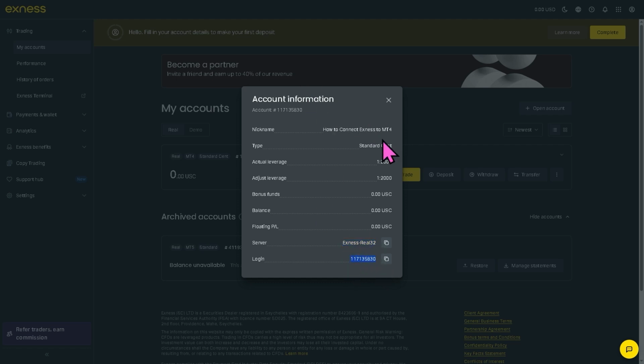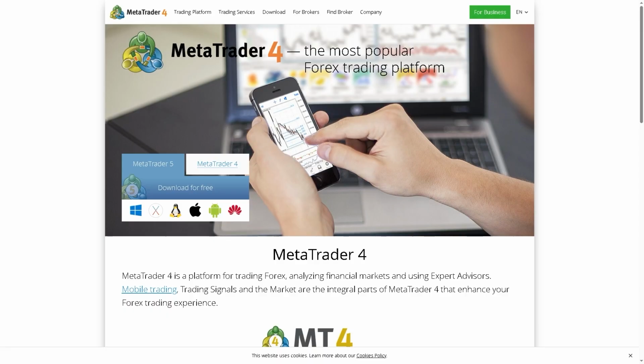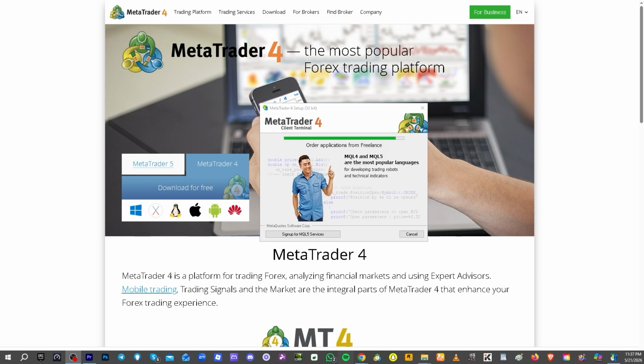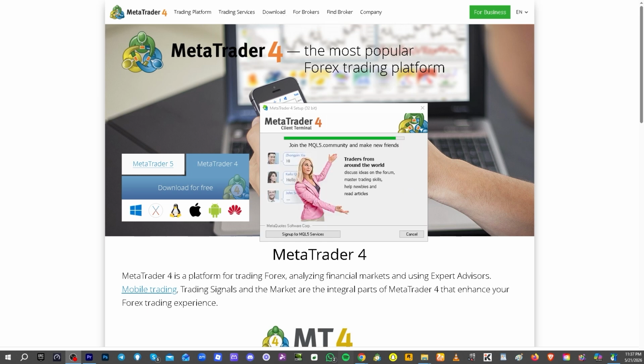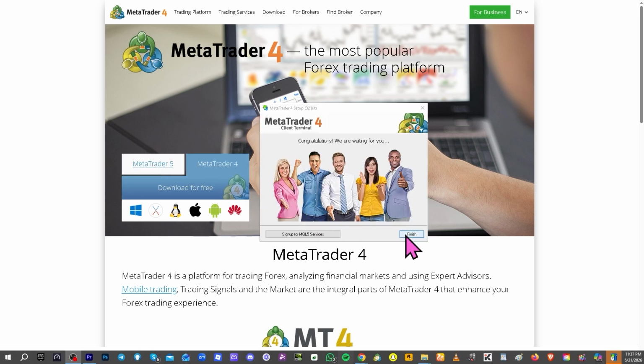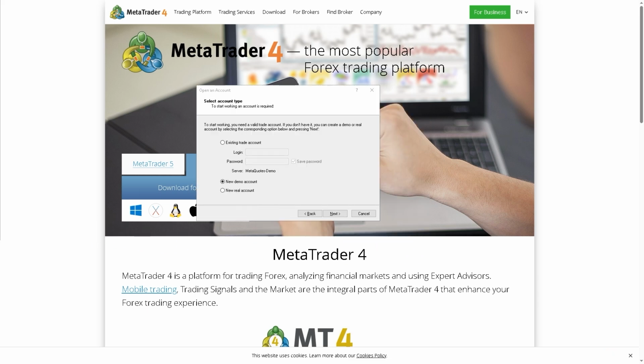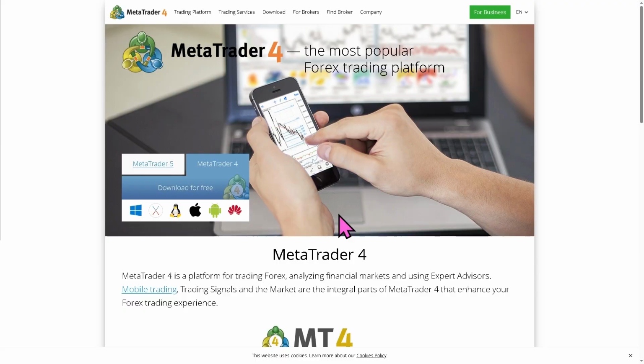our Exness to MT4. Now, in your computer, you want to make sure that the MT4 app is installed in your computer. All I have to do is download it for free. You can choose your operating system and follow the installation guide. Now, all I have to do is click the Finish button and then log in using your credentials.